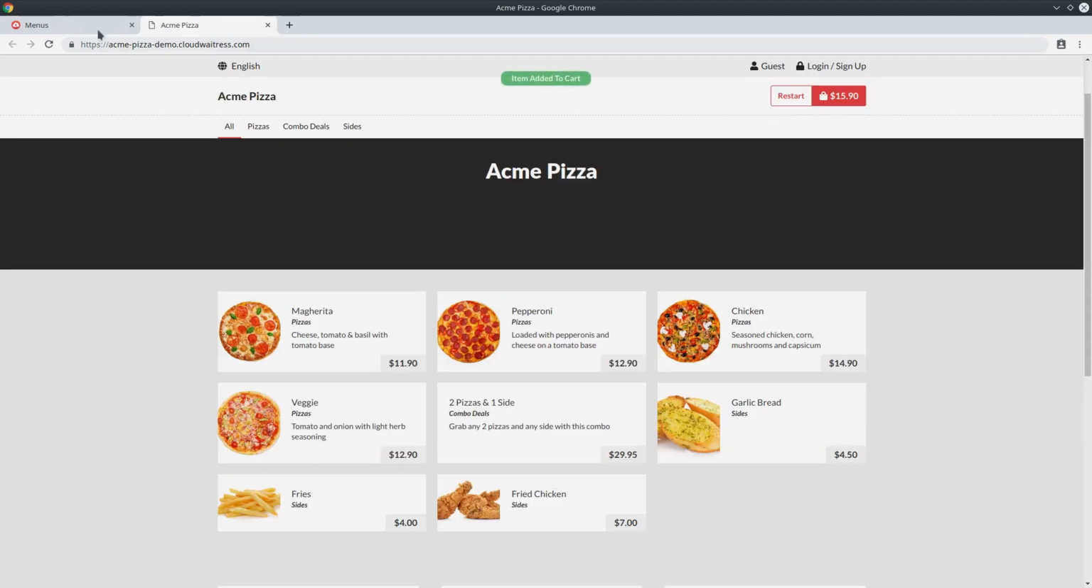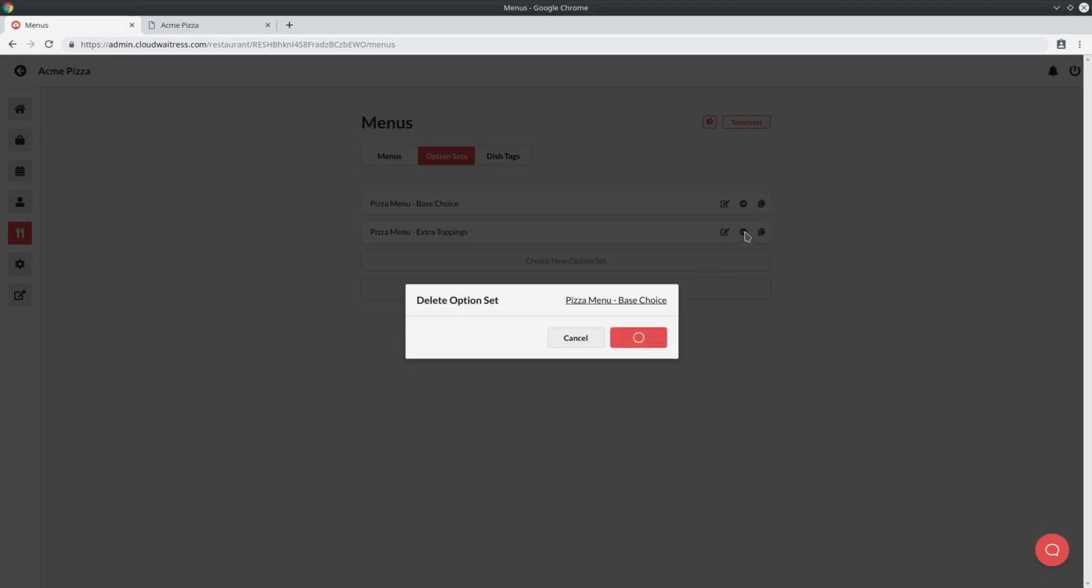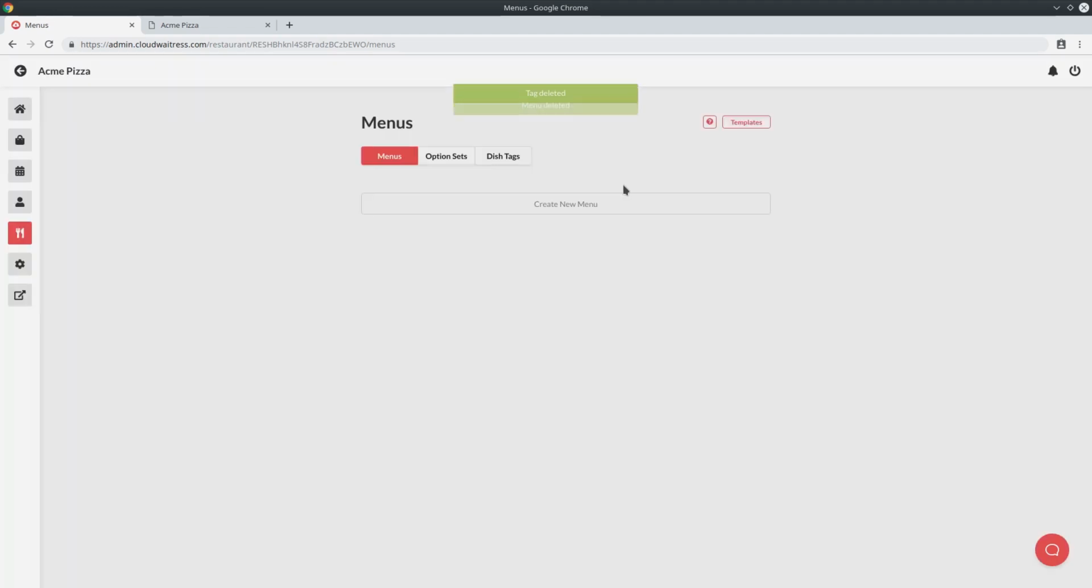to their cart. So for the process of this tutorial, we're going to start completely from scratch and create a menu and go through all the options available. So we can go ahead and just delete the template that's been added in for us. So we'll delete the option sets and we will delete the menu, and now we will start from scratch.